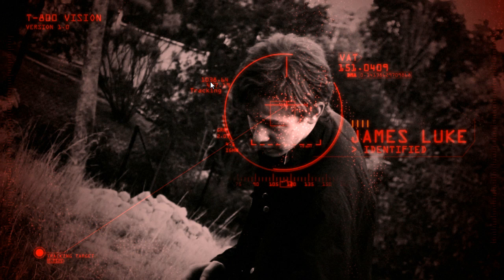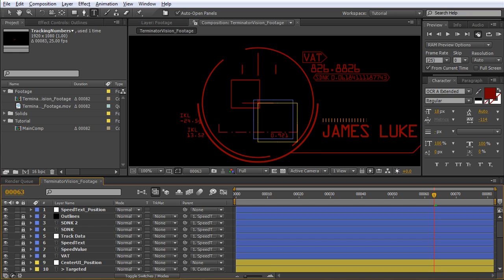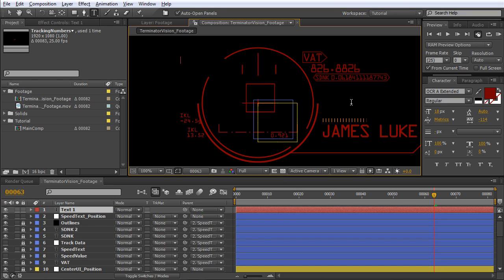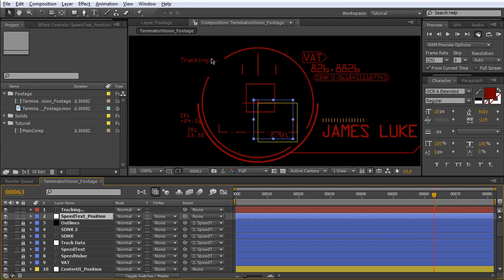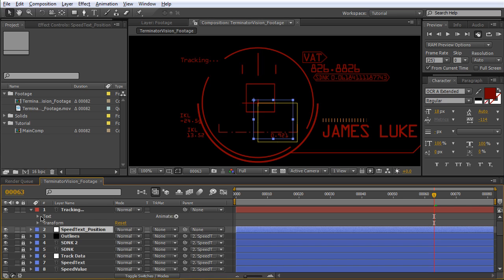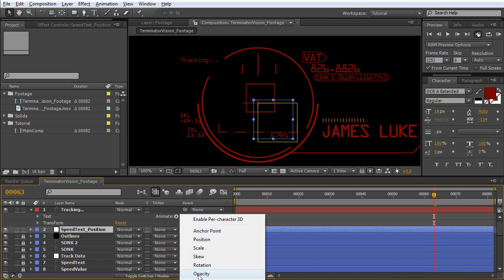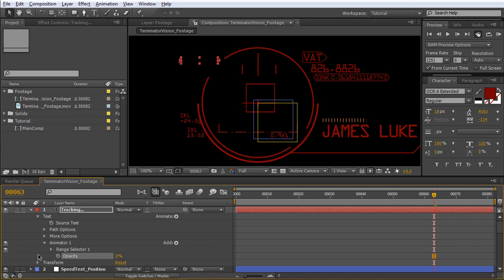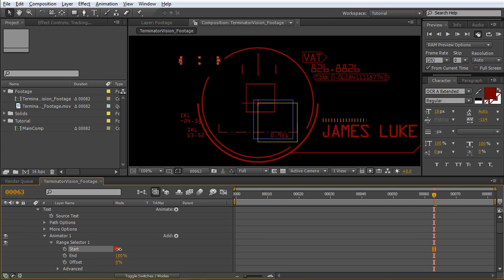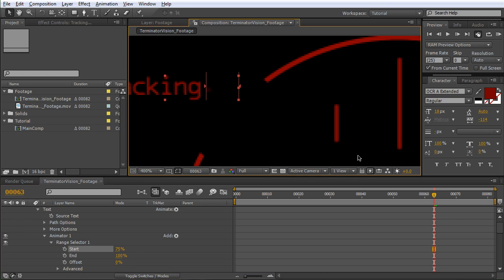Okay, so jumping back into After Effects, let's create yet another text layer, and we'll just type tracking. So what we want to do with this one is get these dots to appear at a set interval, just like we did with this one. So if we toggle down tracking, let's add an opacity animator. Let's set our opacity down to 0, but in this range selector, let's scroll this value forward. Now we don't want to see any of the dots appearing, so a value of 73 seems to work.